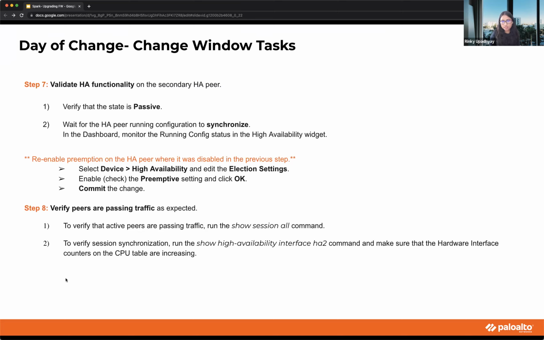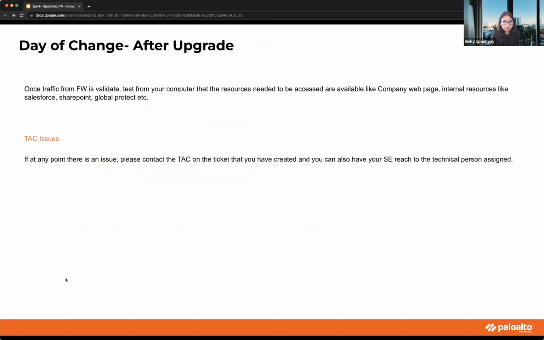You can also verify the synchronization state by running the show high-availability interface ha2 command and make sure that the counters for the CPU tables are increasing. And this will make sure that you are passing traffic as expected.